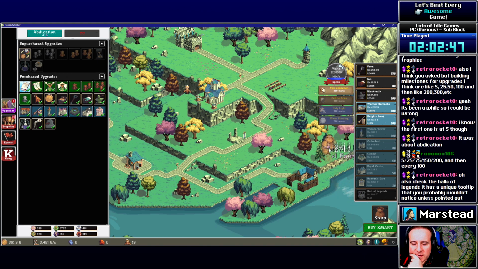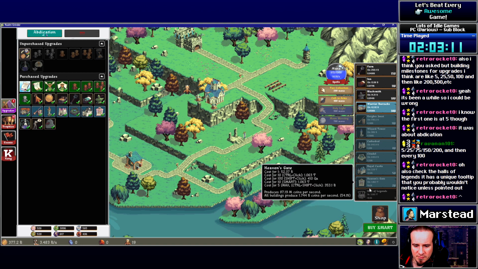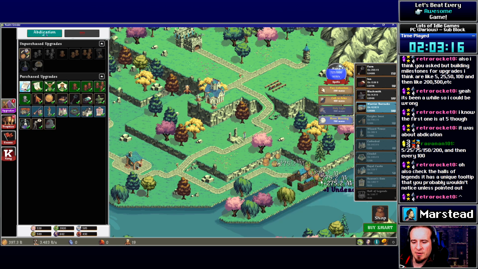$100 wizard towers. So, is there something that's scaling based on the number of achievements I have, or is that only a faction unlock? I know that's how milk works in Cookie Clicker. The more milk you have, the higher tier of milk you have, then every achievement gives you a production bonus. All of Legends is a unique tooltip. For unlocked trophy. Ah, okay, thank you. Gotcha. That's cool.